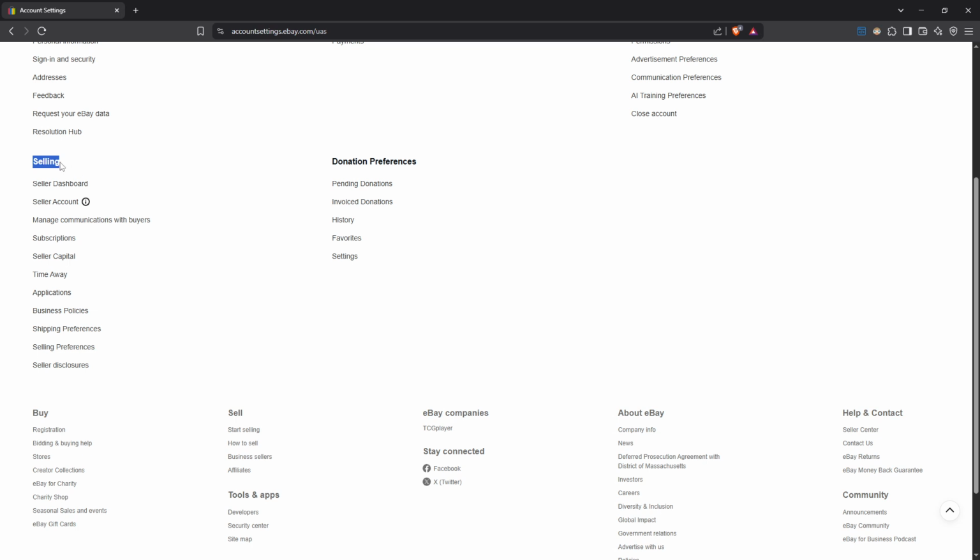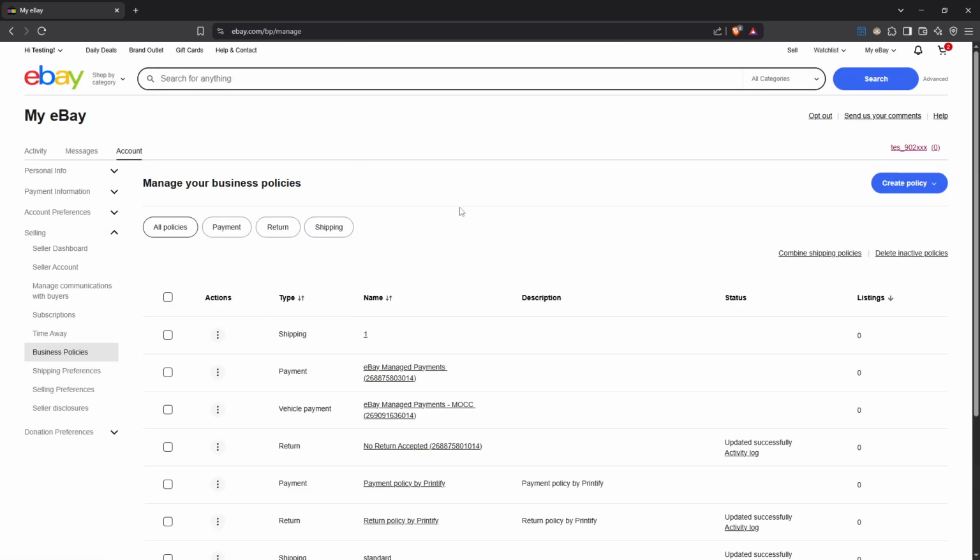Once inside account settings, you'll want to focus your attention on the selling section where you'll see a link that says business policies. Clicking on this link will bring up all your existing business policies. If you haven't set any policies yet or need to add more, this is the right place to do it.